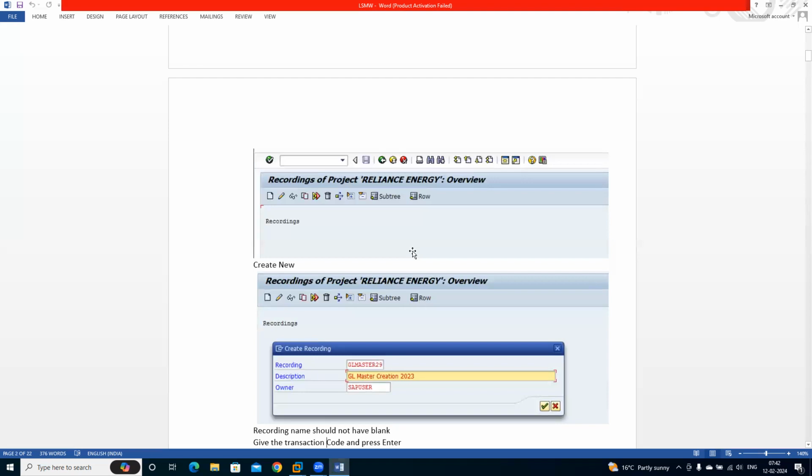WAERS means the currency of that GL account. BUKRS is the company code of that GL account. First we have to capture those technical fields, then we'll update the data against those technical fields only, because the system will not understand if you type in English that this is the field for field status variant or this is the field for currency. It will understand only the technical names.